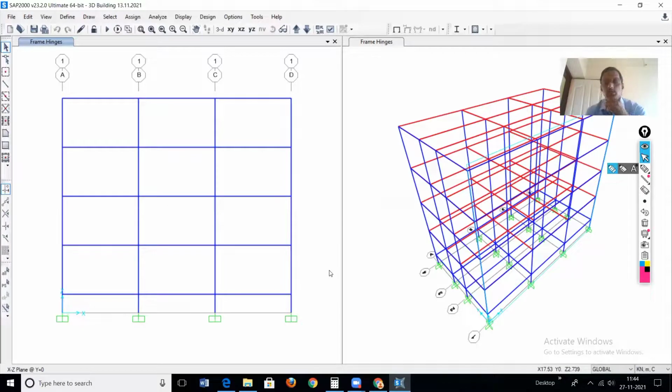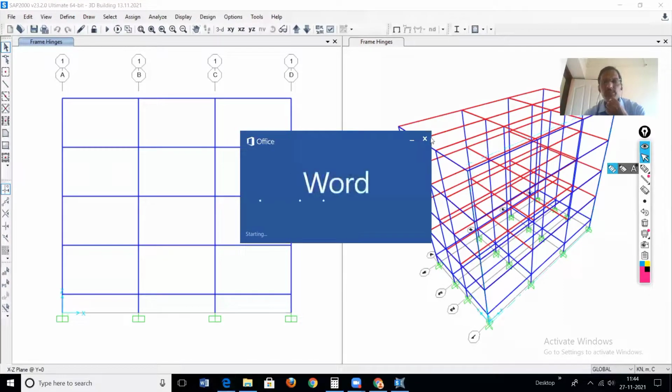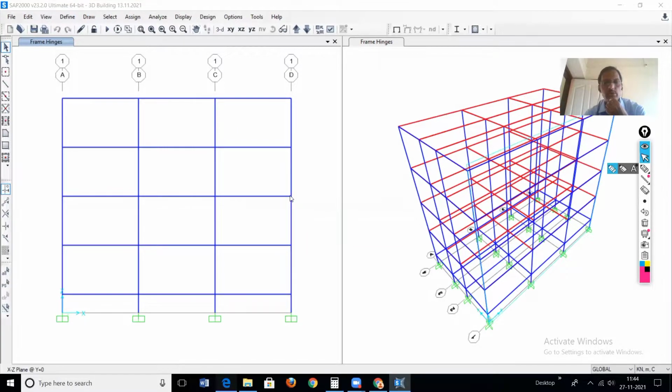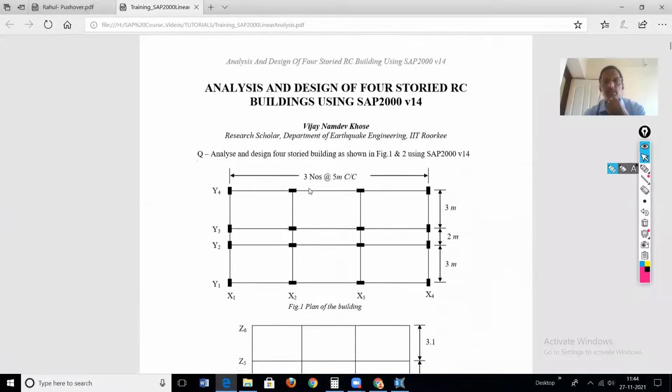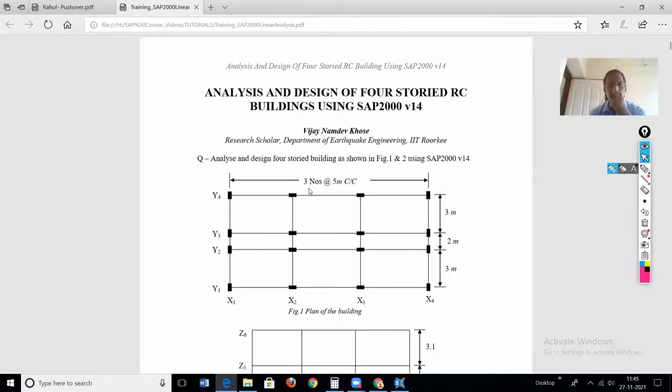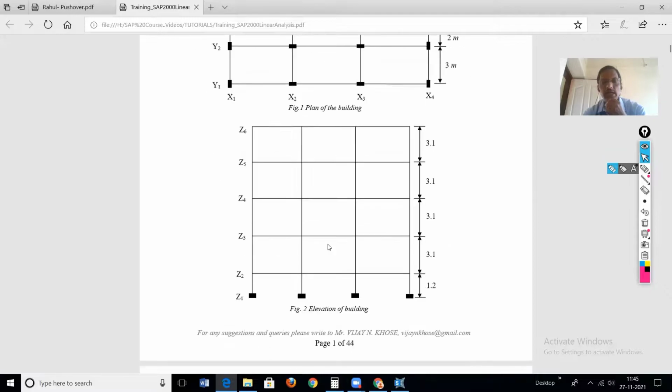So there is a G+4 structure RCC building you are seeing on the screen, and this building I have taken from one of the previous literature. Just I will show the literature. So this is the literature from which this building has been modeled, and this is the data.